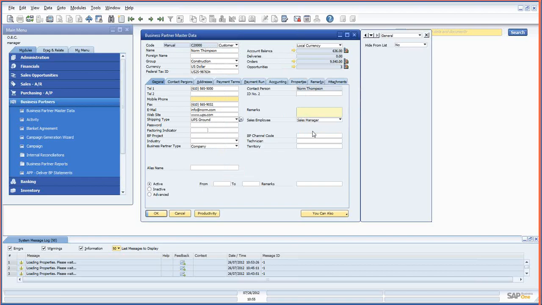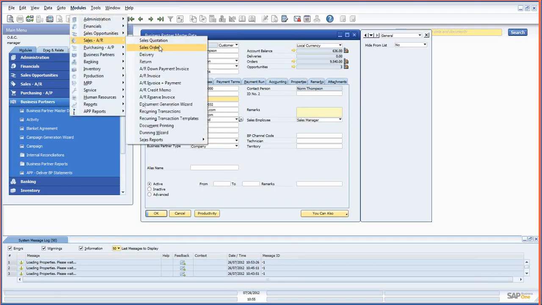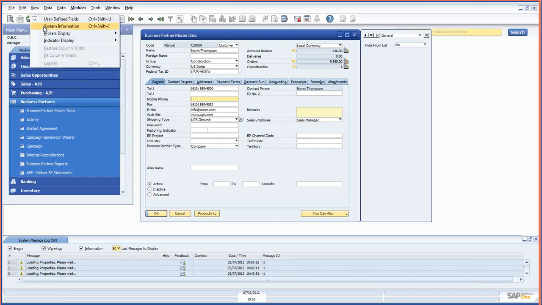So once you copy it, next we want to open up the sales order window. And what I like to do is go into the modules option at the top and then drill down to sales order. The reason why is, and I'll show you this. I'm going to view system information.